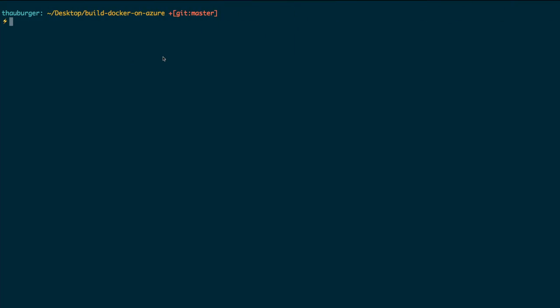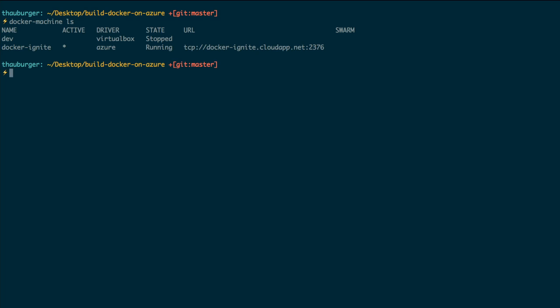If we hop into the terminal really quickly, one of the nice things about Docker Machine is that it lets me manage all of my Docker hosts from a single entry point. So if I just do docker-machine ls, that'll list all the Docker hosts that I currently have up and running. Right here, I always have a dev box running locally on VirtualBox on my Mac. And then Docker Ignite is the one that we're actively pointing to right now, and that's a host that's just standing up in Azure at the moment.